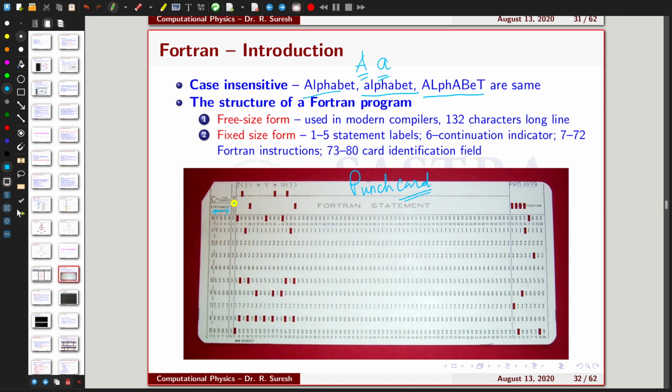The sixth column is a continuation indicator. Suppose you are writing an instruction in the Fortran code and it is very long and does not fit into one line. If you want to continue on the second line, you can indicate it with a continuation indicator, that is, numbers from 1 to 9, or any symbol in the sixth column. Whatever you write in the sixth column is taken as a continuation indicator, so that you can break the lines accordingly. Columns 7 to 72 are where you write the Fortran instruction.